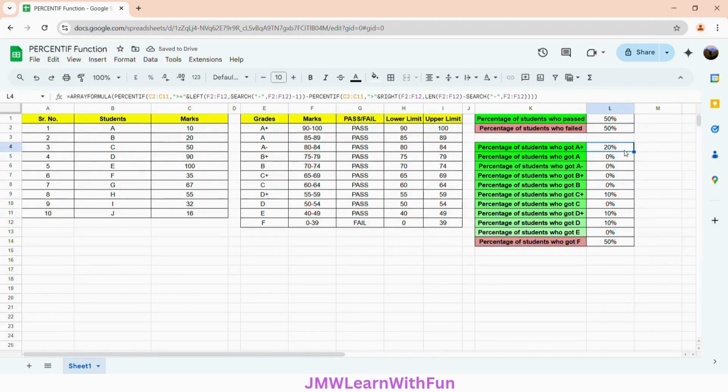We see that the percentage of students who got A+ grade is 20%. That is 2 out of the 10 students got marks in the 90 to 100 range including 90 and 100. None of the students have got A, or A-, or B+, or B. The percentage of students who got these grades is 0%, since none of the students got marks between 70 and 89, including 70 and 89.